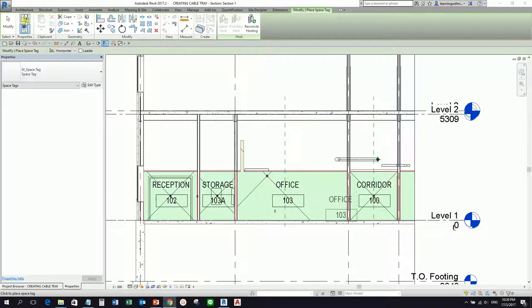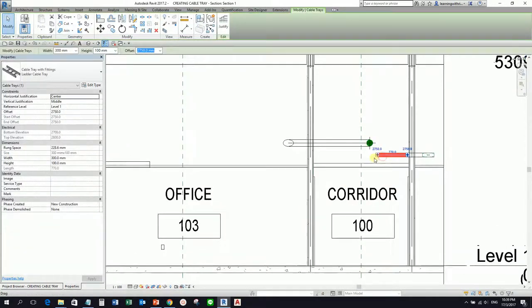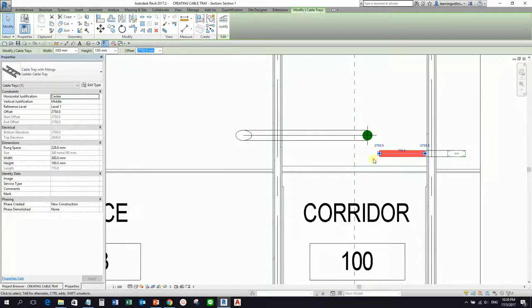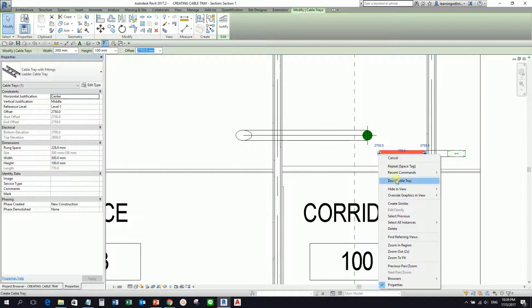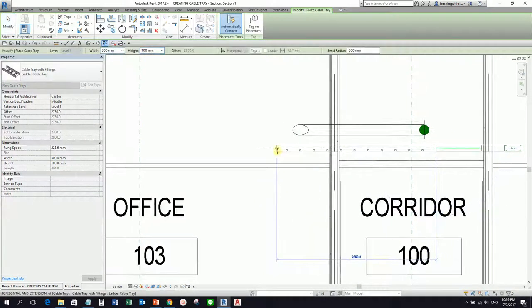So I'm going to select modify. Then I'm now going to click my cable tray here. So I'm going to continue creating my cable tray. So I'm going to right click this one, and then I select draw cable tray just to continue. So I'm going to pick here.